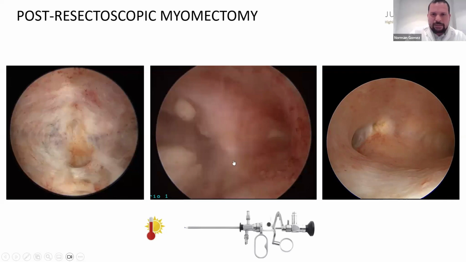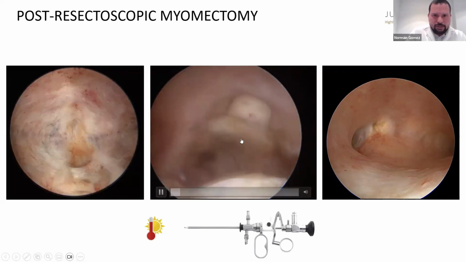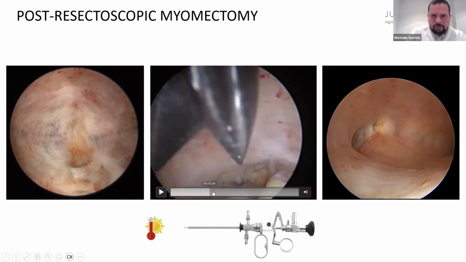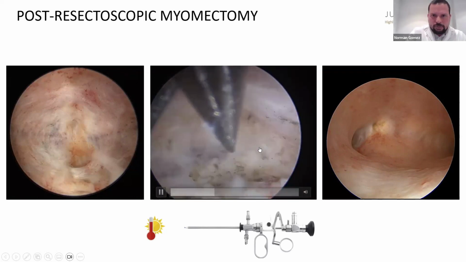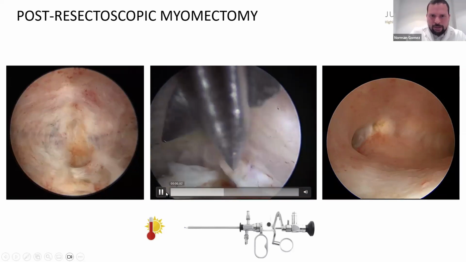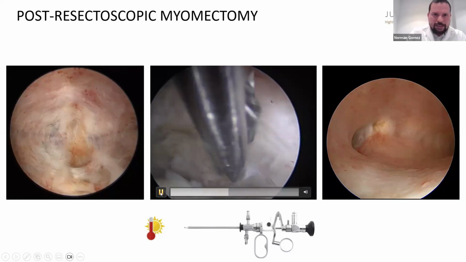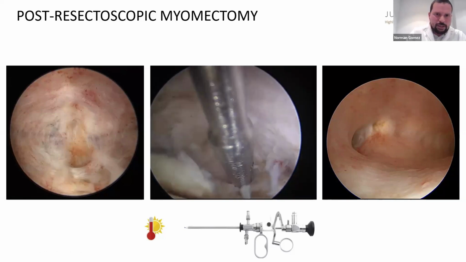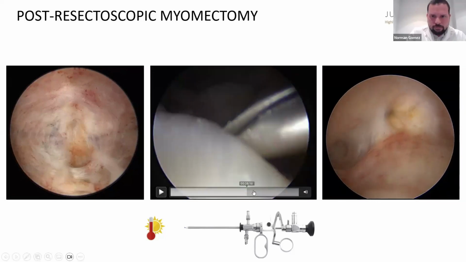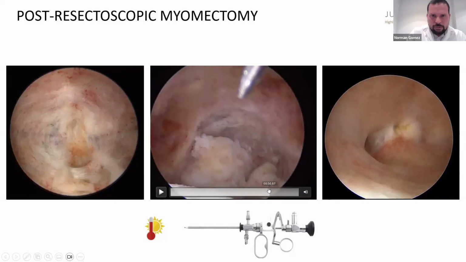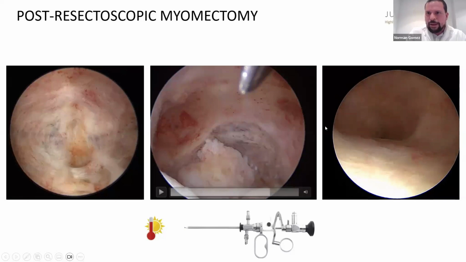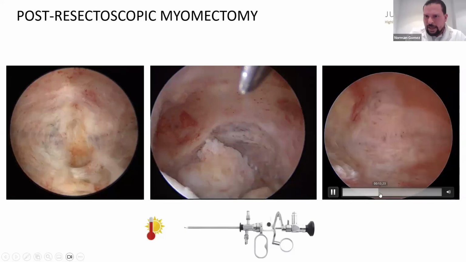This is another case that we have. This is an incomplete myomectomy. This surgery was performed with a resectoscope. Again, you can see the blood areas surrounding the pseudocapsular plane, as you can see in this area, for example. And the last case is almost the same.